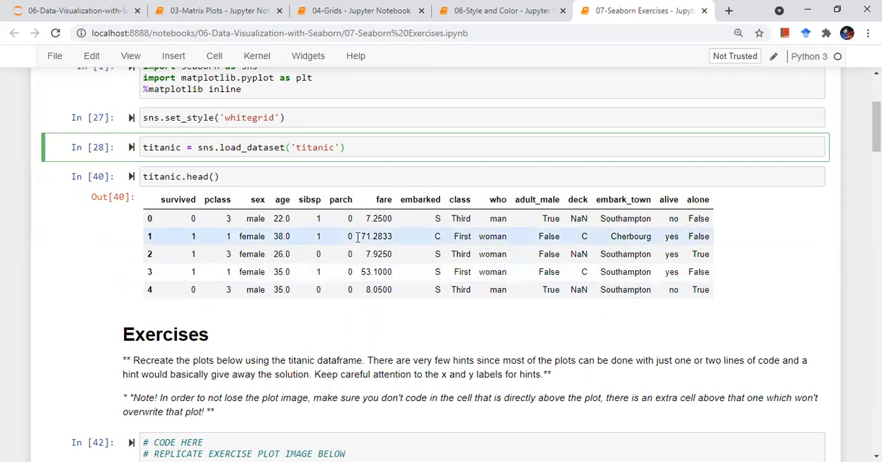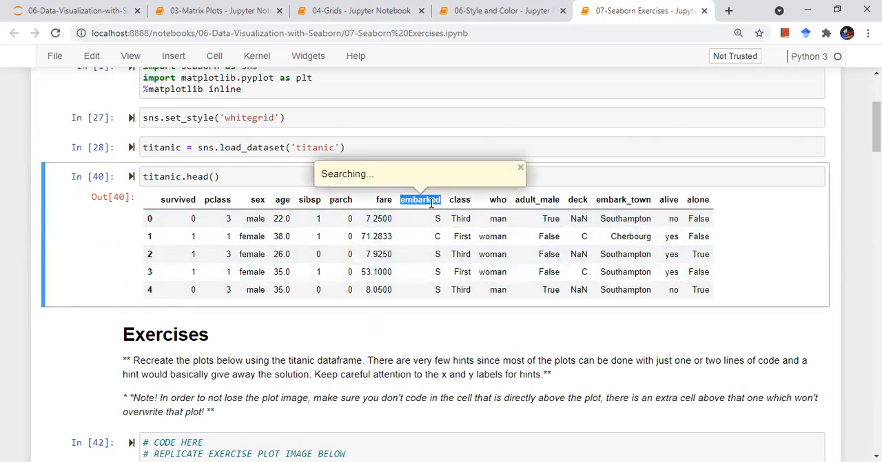It's a dataset from the Titanic ship. How many people survived? What was their gender? What was their passenger class? And what was the fare? Where did they embark from? Like source station, which class do they belong to, right?